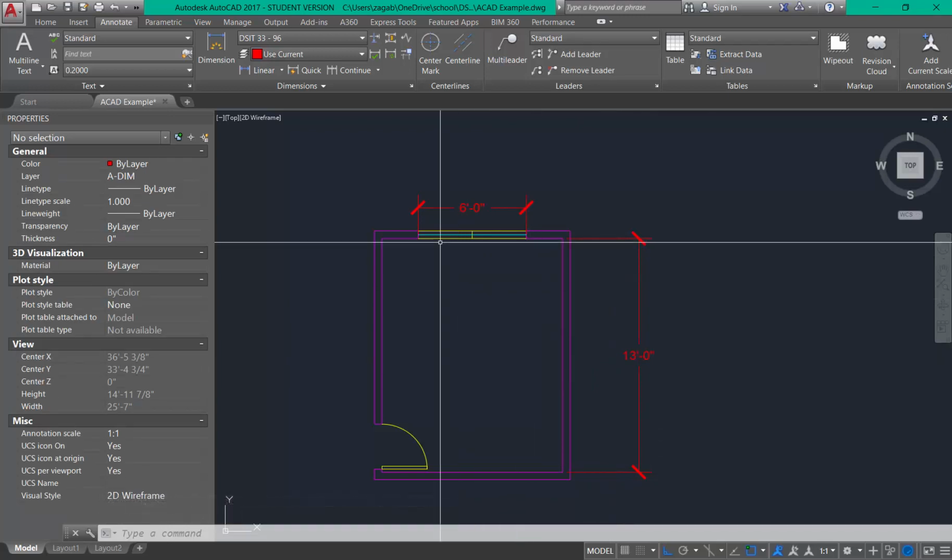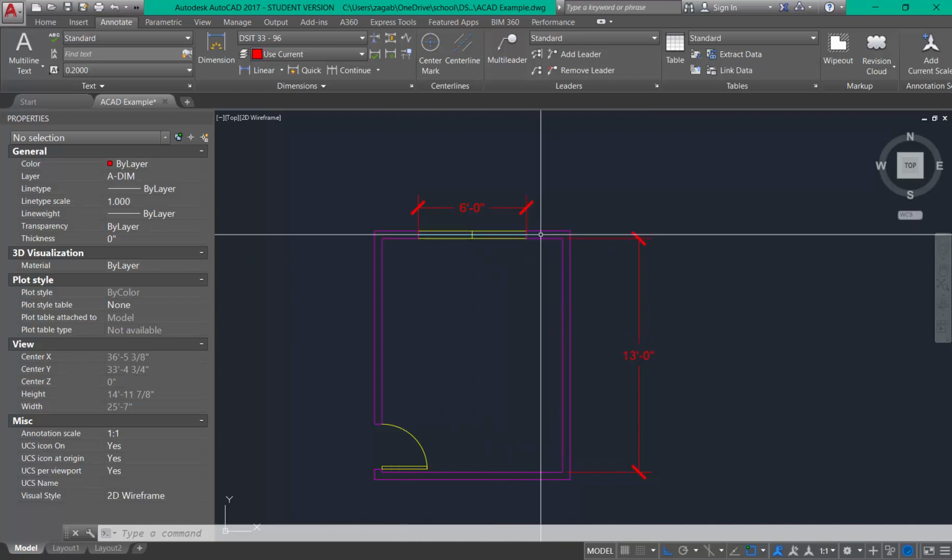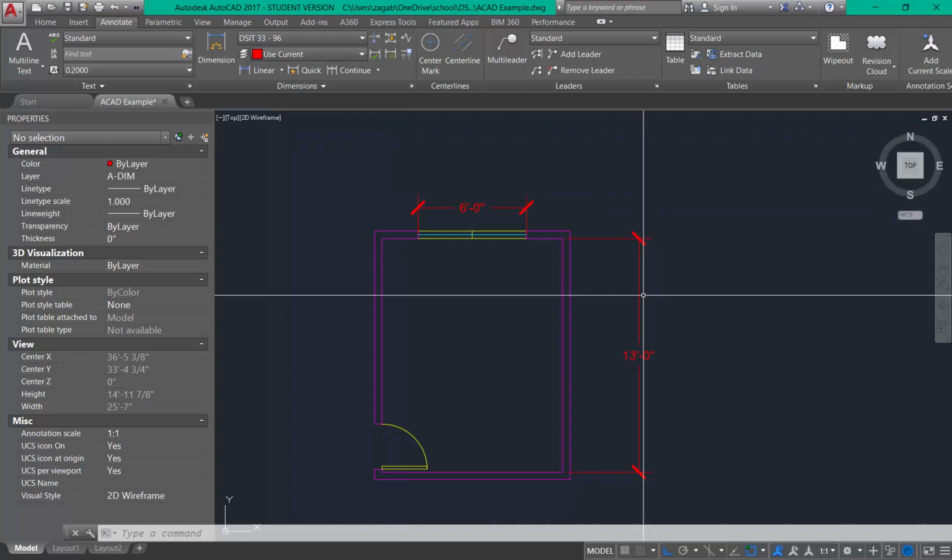So these are the basics of the dimensioning, and then if I was dimensioning even further smaller parts of this, again, the closest row would show all of the smallest dimensions of the window, and then the next row shows the overall dimension, like on this wall. So have fun with your dimensioning.